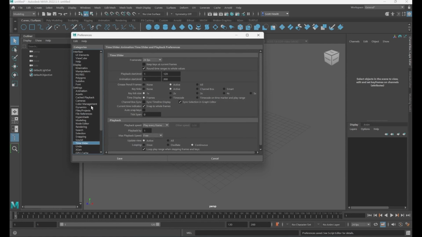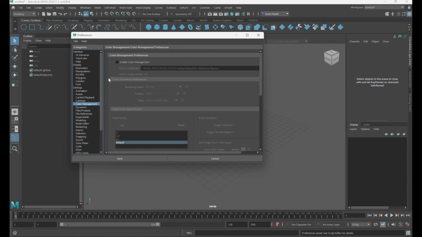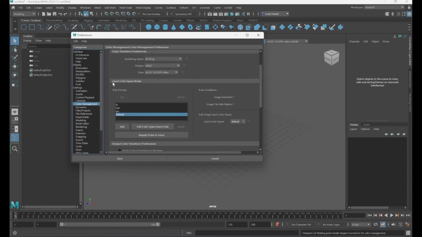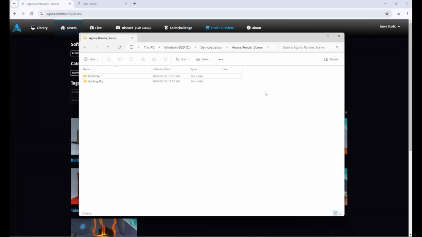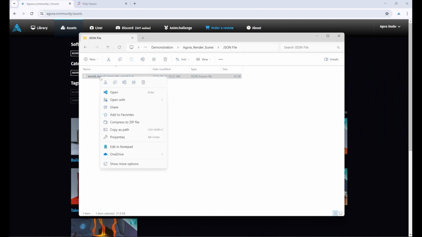Then what we want to do is come over here under the settings category and click on color management. And we just want to make sure that the color management preferences are turned on. And then we're going to come down here into input color space rules and simply click add color space name rule. Once we've done that, we're going to save and then let's exit out of Maya. We don't need to worry about saving it. Once we've exited out of Maya, what we want to do is go into this JSON file and we're going to copy it. So I'm just going to right click and copy.